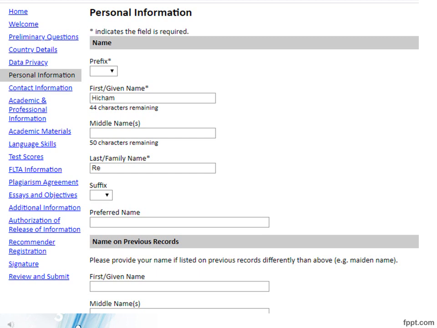Okay. Then you have citizenship information. Country of citizenship is Morocco. Additional countries in which you hold a citizenship. Country of permanent residence, Morocco. National identification number, the national ID card number.